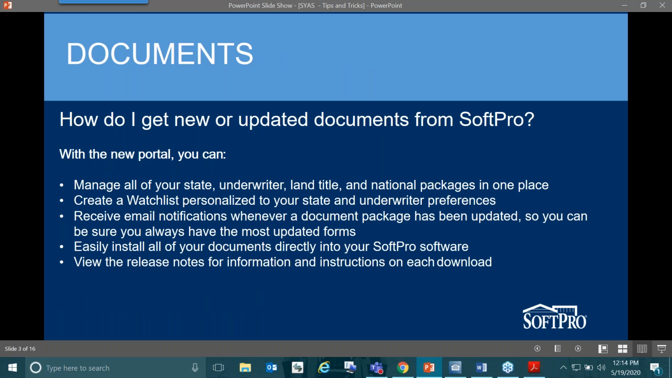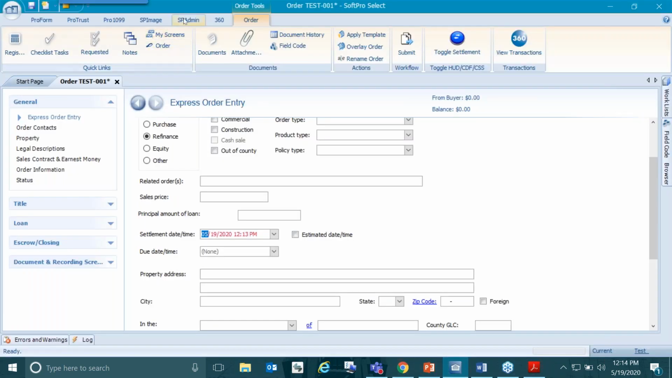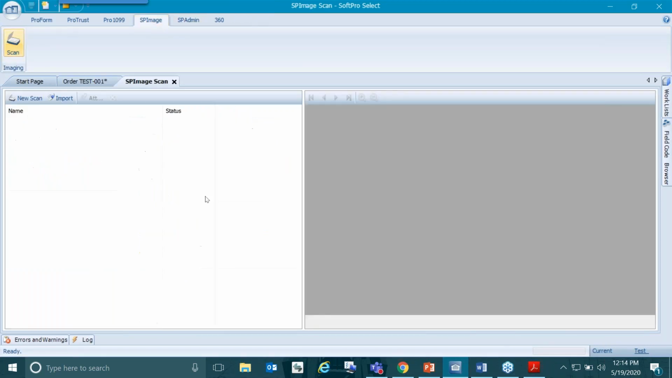Somebody asked if you can skip any naming until the utility opens. So in SP image, can you skip the naming until the utility opens? Yes.